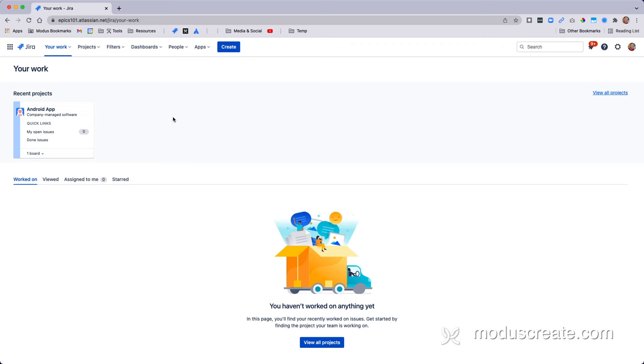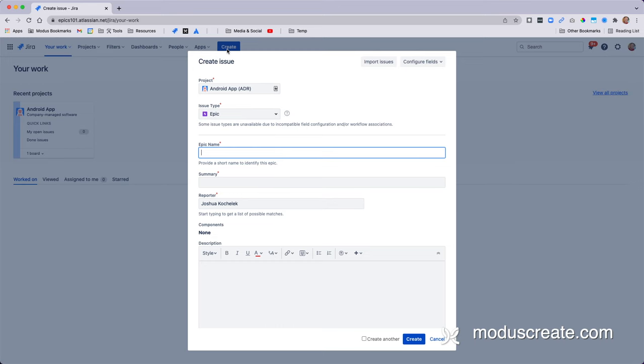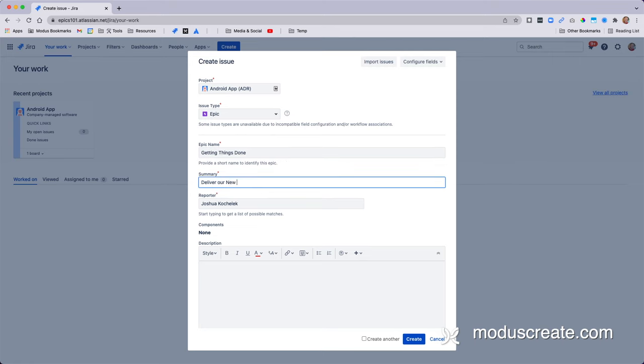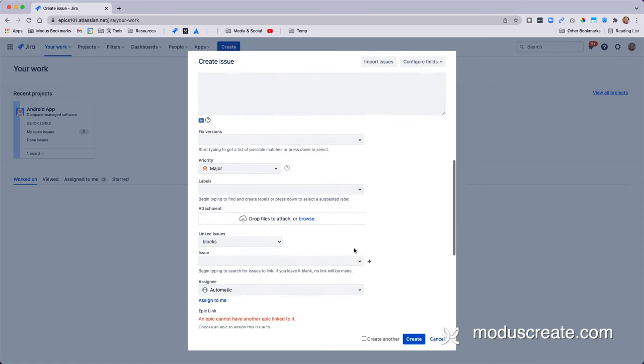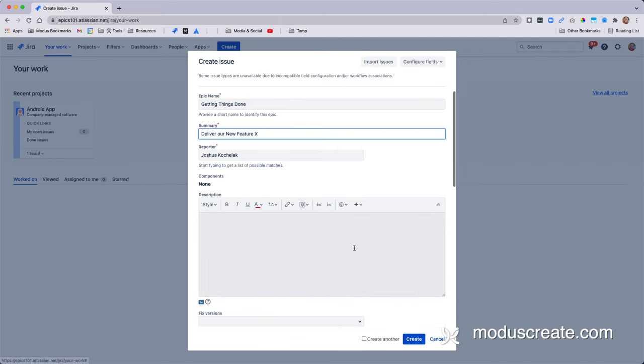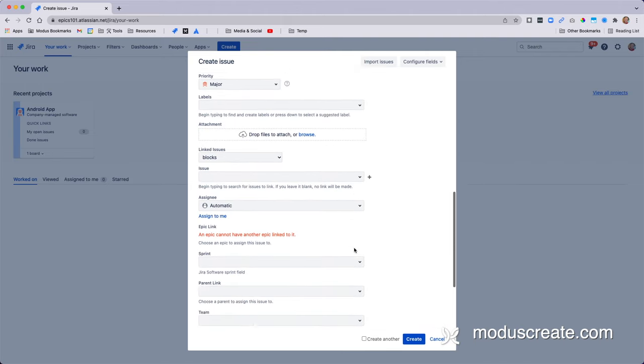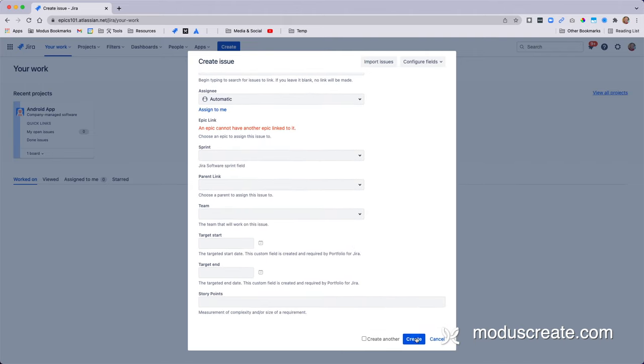Just like you would if you were going to create a story or a task, you can start up here at the Create button. Just make sure you're picking the project that you want and then select epic from the issue type list. You'll need to provide an epic name, which is a brief description or a title for the epic. There are some more fields available here if we'd like to use those. But once we've completed the list as we like it, we can simply click Create.